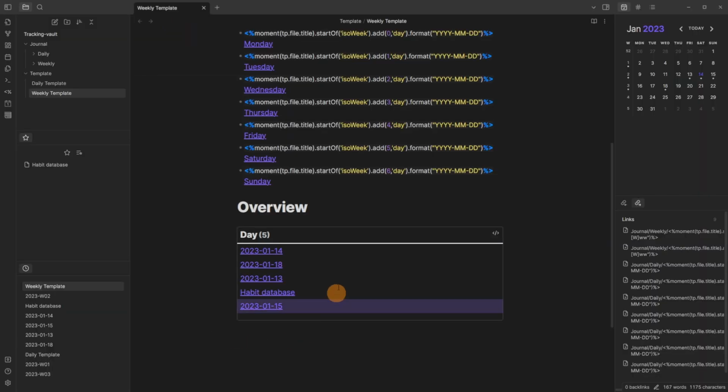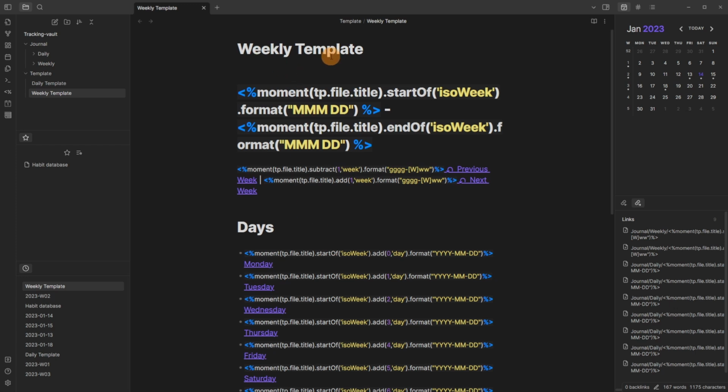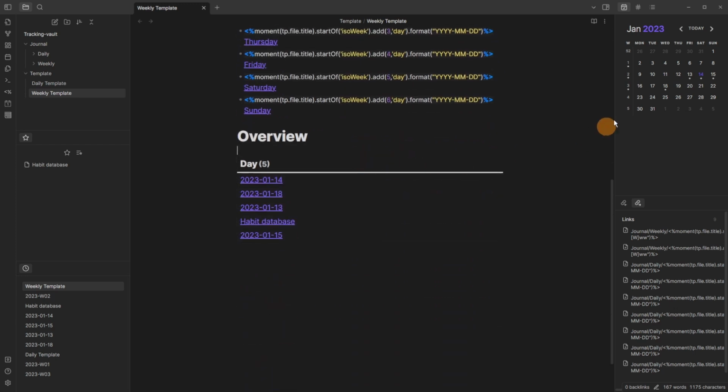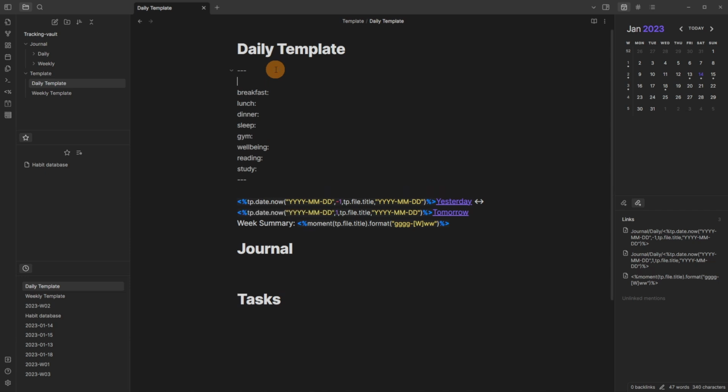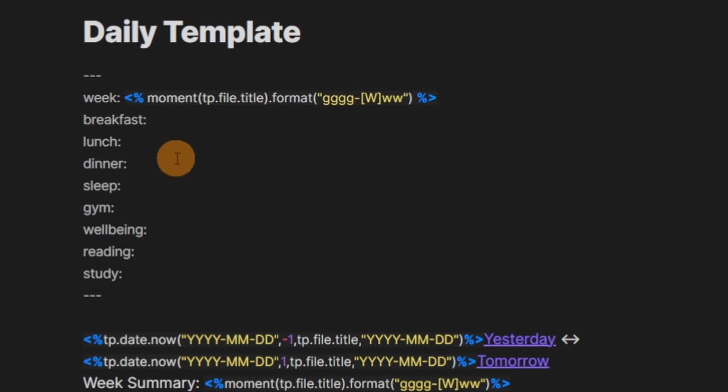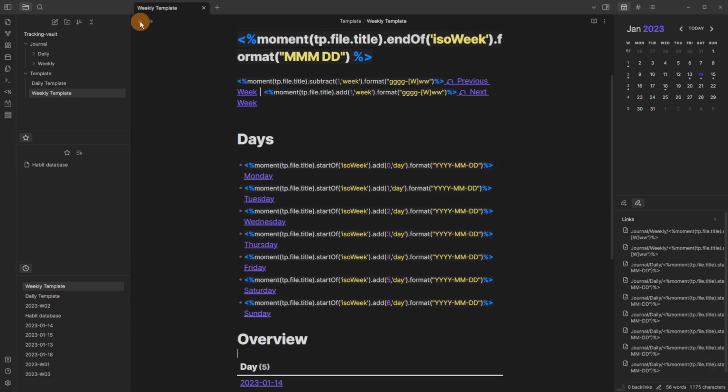But we've got the habit database, and we've got days that won't be in a specific week. So we need a way to say, okay, this day is in this week. So we're going to go to the daily template, and again, using Templater and the YAML information, we can say week, and then moment TP file title format week. So that's going to add the week format into every daily file.